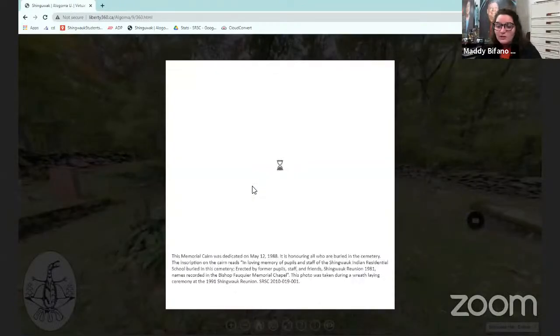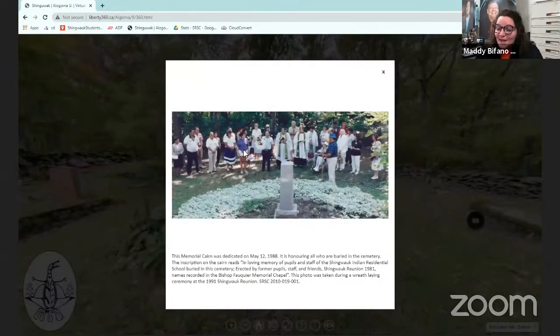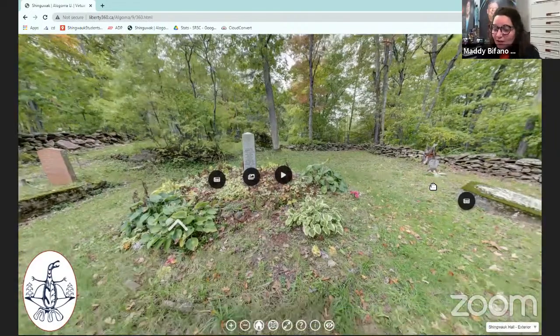This image here is from May 1988. You can see it in all of its 1980s glory, the dedication ceremony of the cairn. It's just to make sure that everybody who is buried within the cemetery is memorialized in some way.